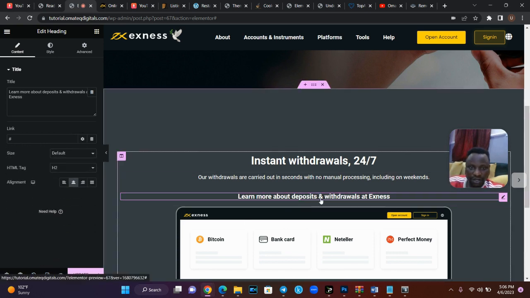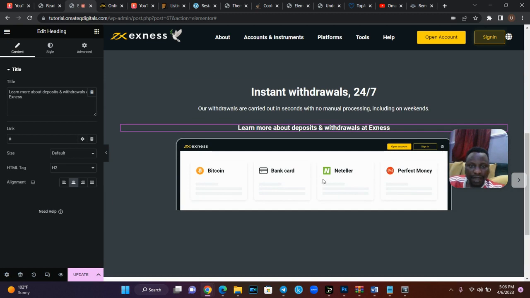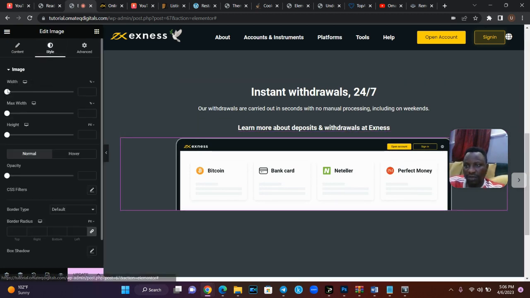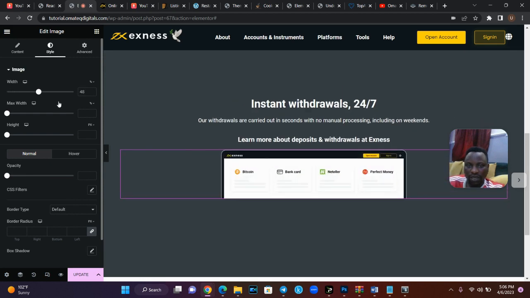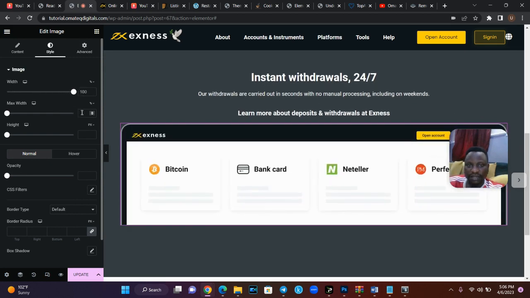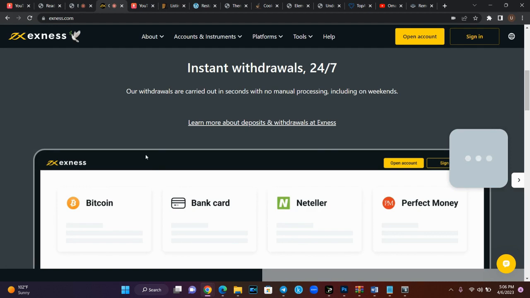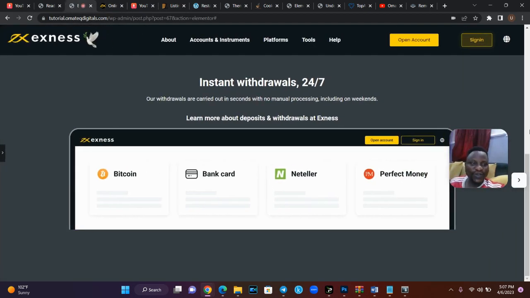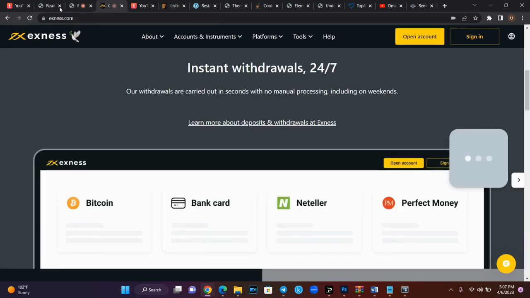So just like this. Now our image, we need to increase our image because our image is big, so we need to increase it like this so that it will be exactly like this. I think so far so good. We are good to go. Now the remaining thing is to give it spacing.